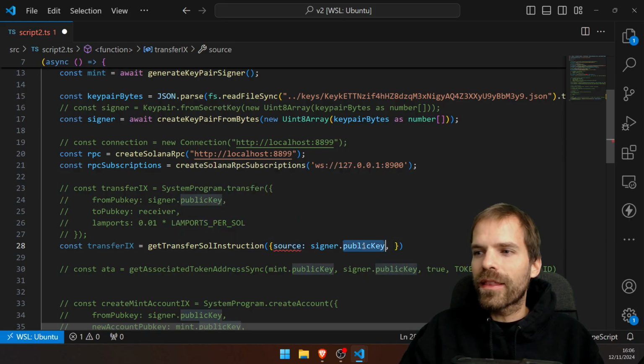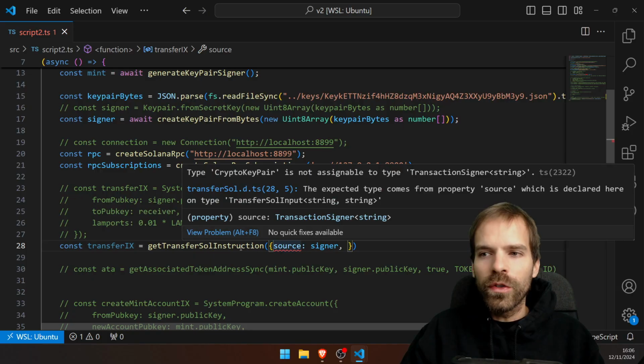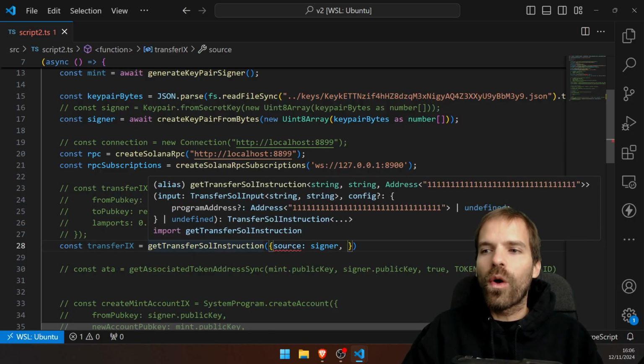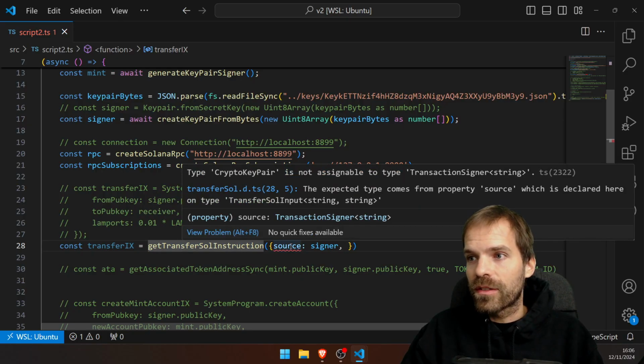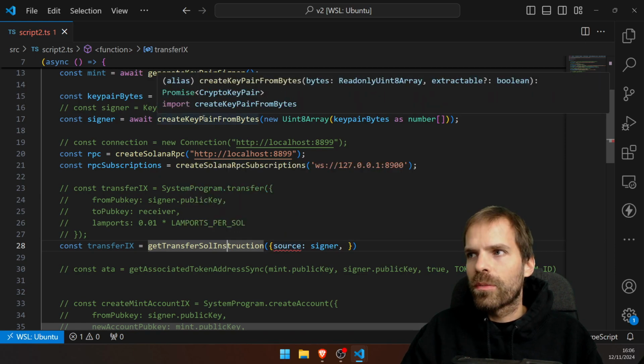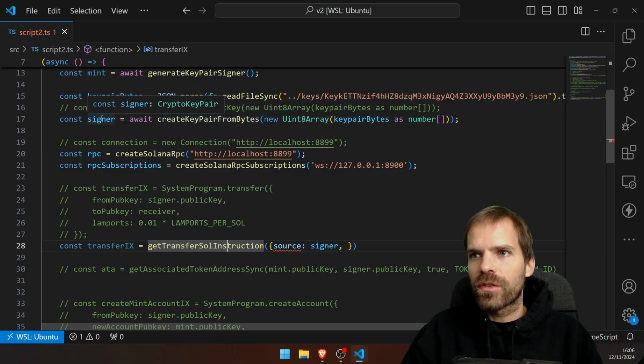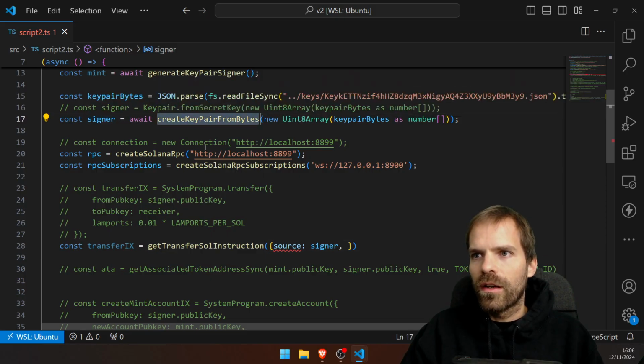Here, I would expect that it actually requires an extra signer as the source, because those instructions now also always store the actual signers and not just the addresses. It's just a different way how it's done. Crypto key pair is not assignable to transaction signer. Oh, we have a crypto key pair and I want an extra signer. Oh, damn it. Sorry, I lied to you.